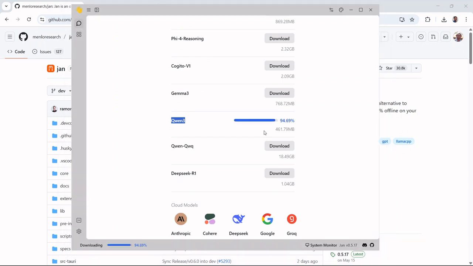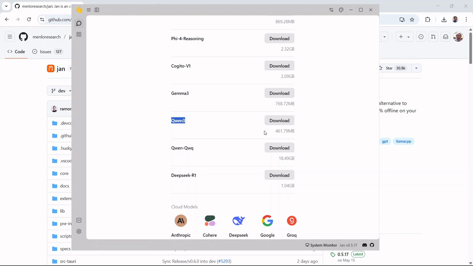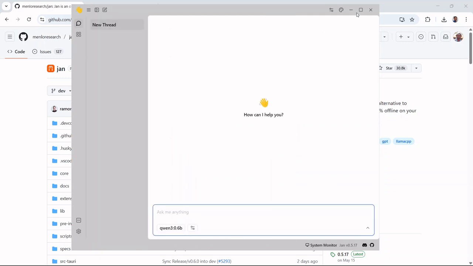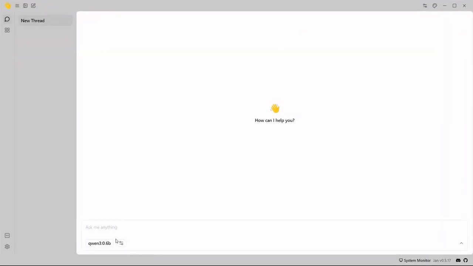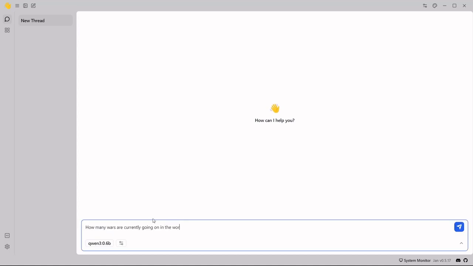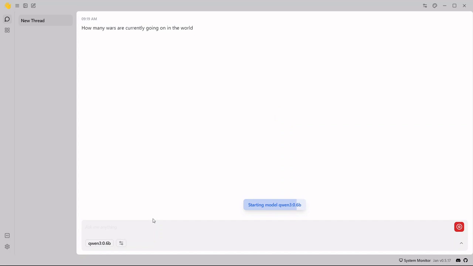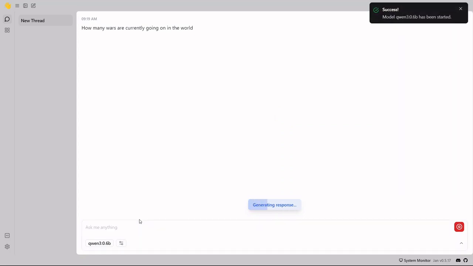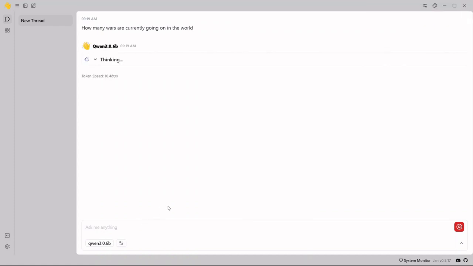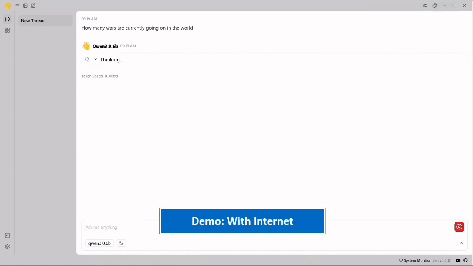Yeah, it's about to finish now. Almost there. Yep. So the download is now finished and now we have the application here. Let's first punch in our first query. We'll say, how many wars are currently going on in the world. So it's starting the model for Qwen. Successfully started, and it has started giving us the chain of thought thinking.